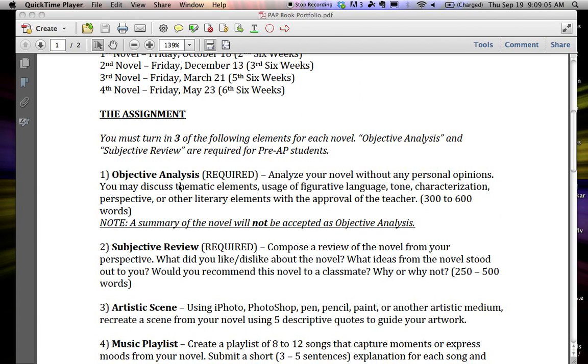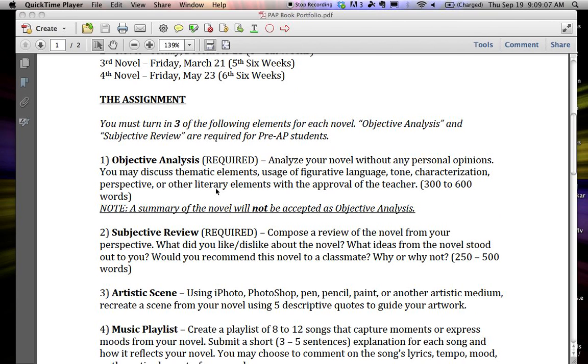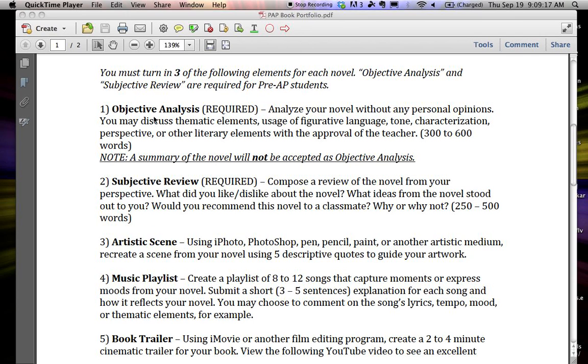The assignment: your job is to turn in 3 of the following. As pre-AP students, 2 of your requirements are going to be writings. You do have 1 option to be creative. The objective analysis you will see is required. This is where you will analyze your novel without any personal opinions. These are like our Friday in-class writing so far.